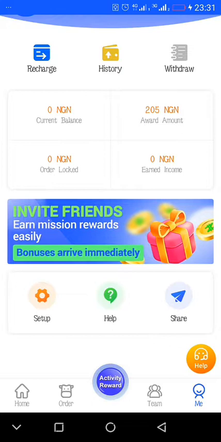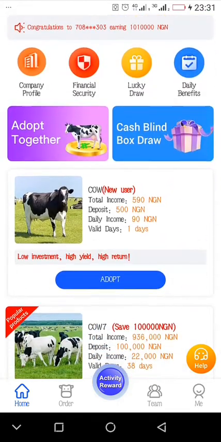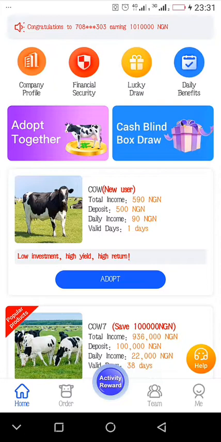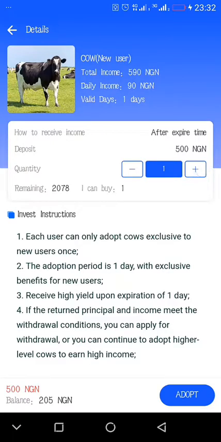So after your purchase, you come back to the home page. To start, you purchase this first cow, because this is for new users, and the rule here is that once you purchase this new user cow, you cannot purchase it twice, because it's only for new users. This is the default amount you can purchase, just one. It's only once, and the income is 19 naira.